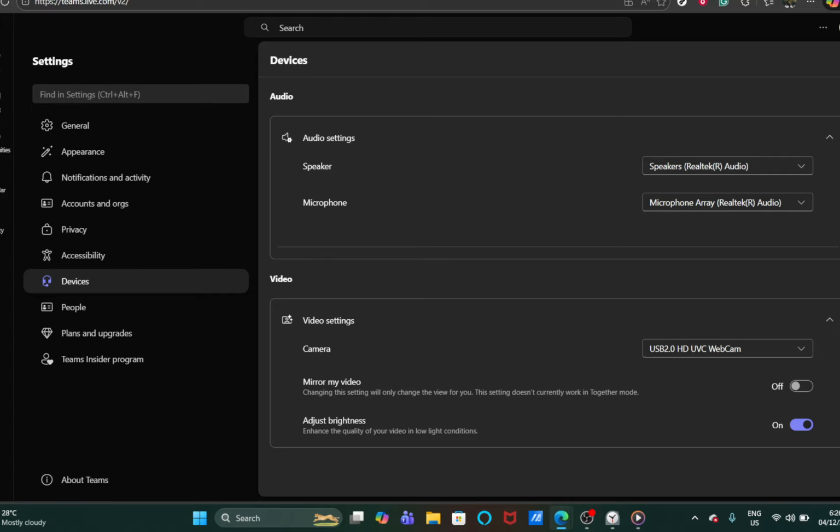That's all you need. Open Teams, go to Settings, select Devices, scroll to Video Settings, and toggle Mirror My Video to match the view you prefer.